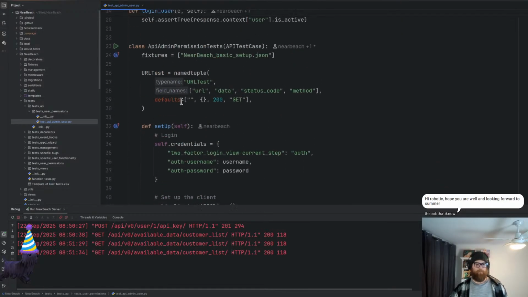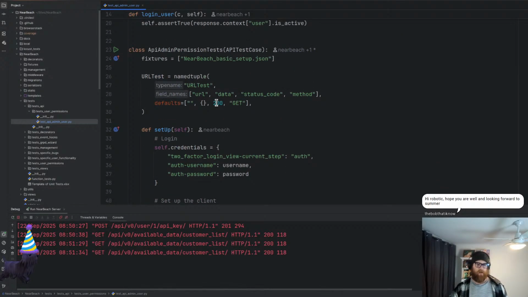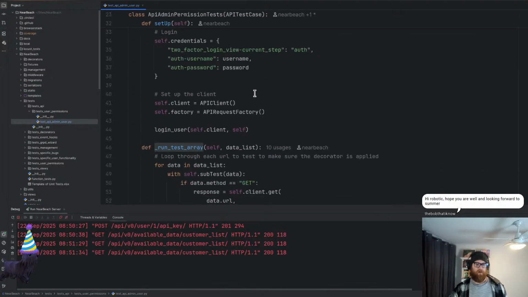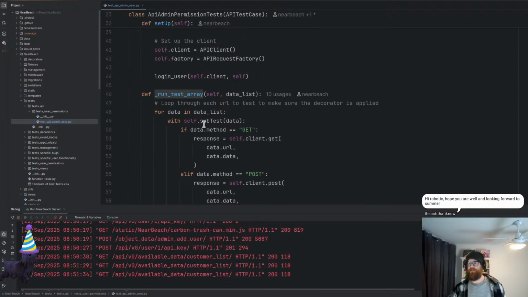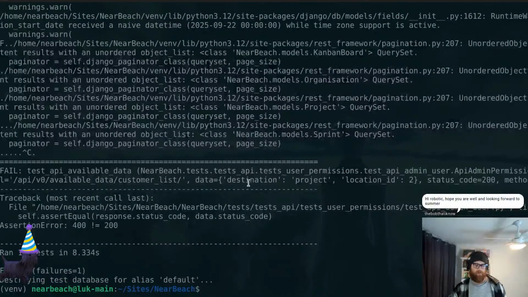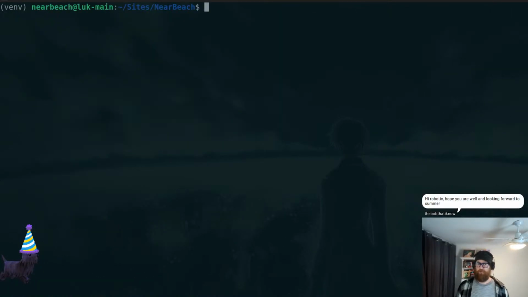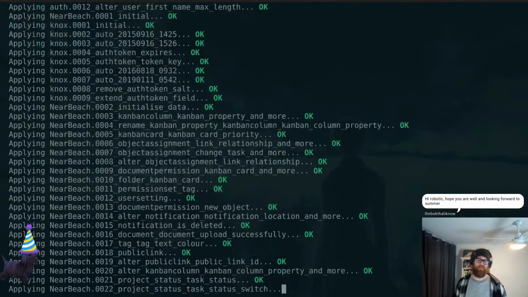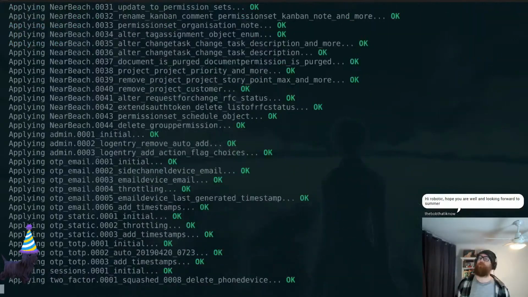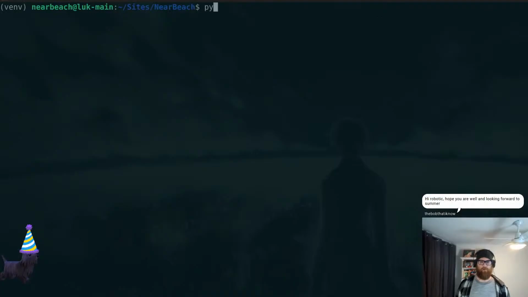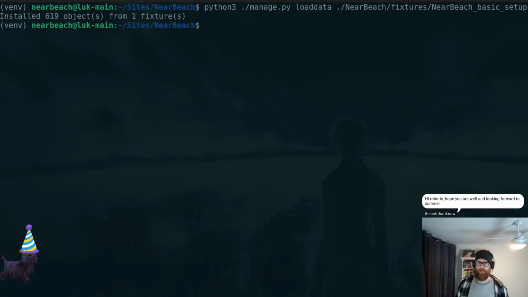All right. So we've got the fixtures, basic setup. That's all fine. Oh, I don't have the basic setup fixture done on my one. So what I'm going to do, let's remove database. Let's go Python 3 manage migrate. So we're setting up the database again and we're going to use the same fixture. So we want Python 3 manage load data, and then we're just going to go NearBeach fixtures, NearBeach basic setup. There we go. We've got everything set up like that.